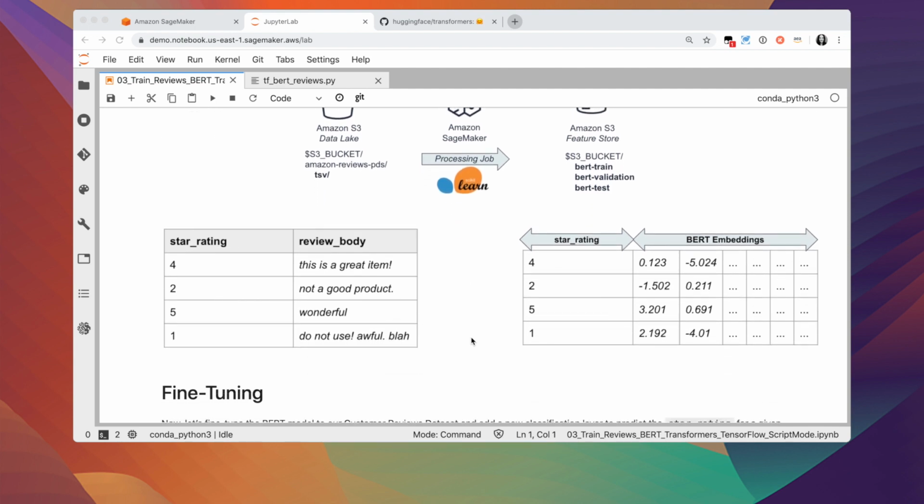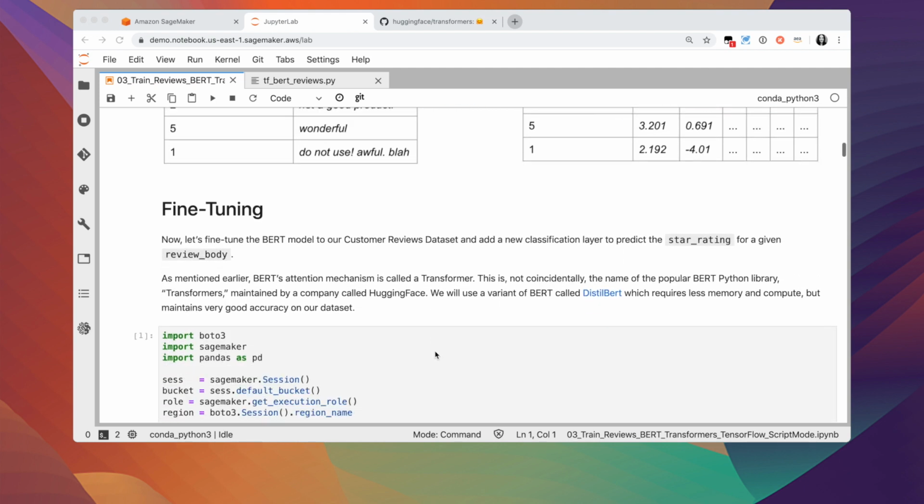So here again is a quick recap. The input data is the star ratings as our label and the review body text. And the outcome of this step is still the star rating, but the text now got transformed into those BERT embeddings. So now we're ready to do the fine-tuning.